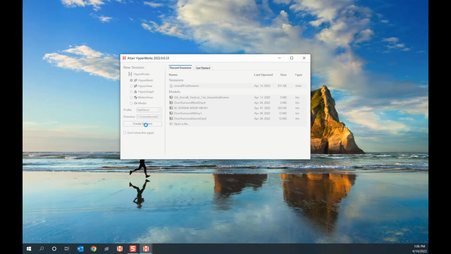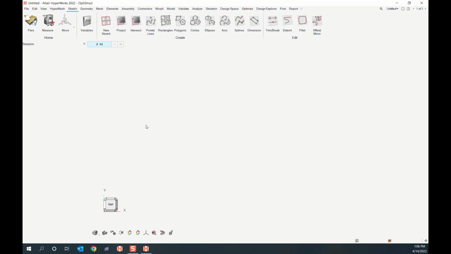So today's topic is going to be all about bringing in a model, importing a model, and then some of the initial things that you do when a model comes in, whether that's some interrogation or model cleanup.